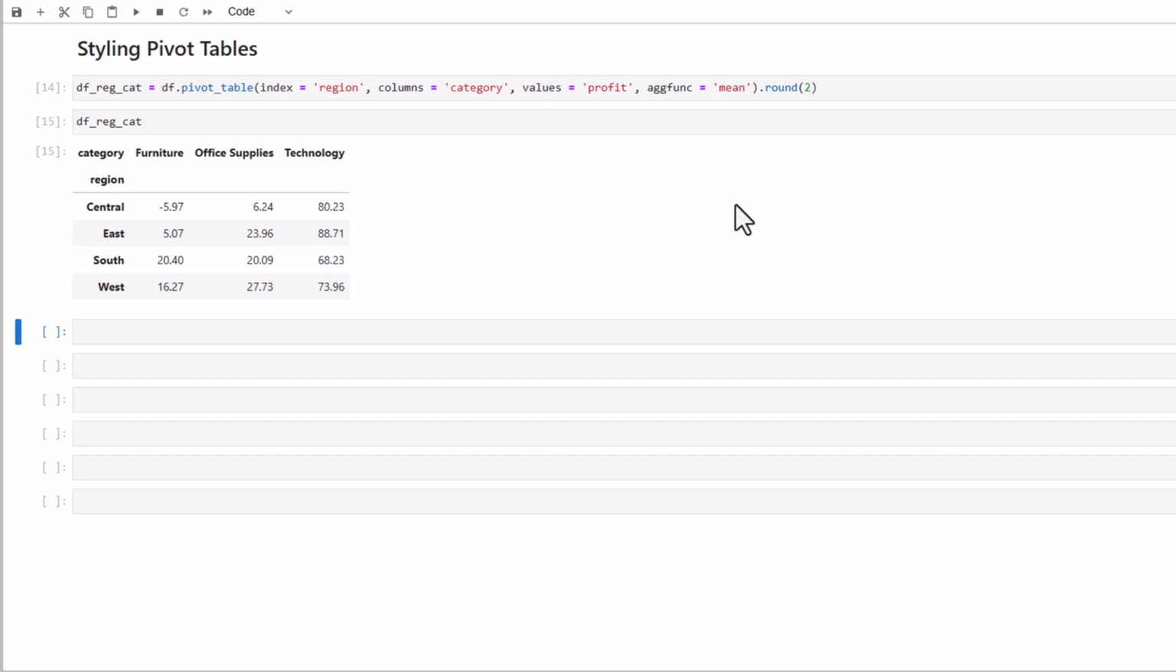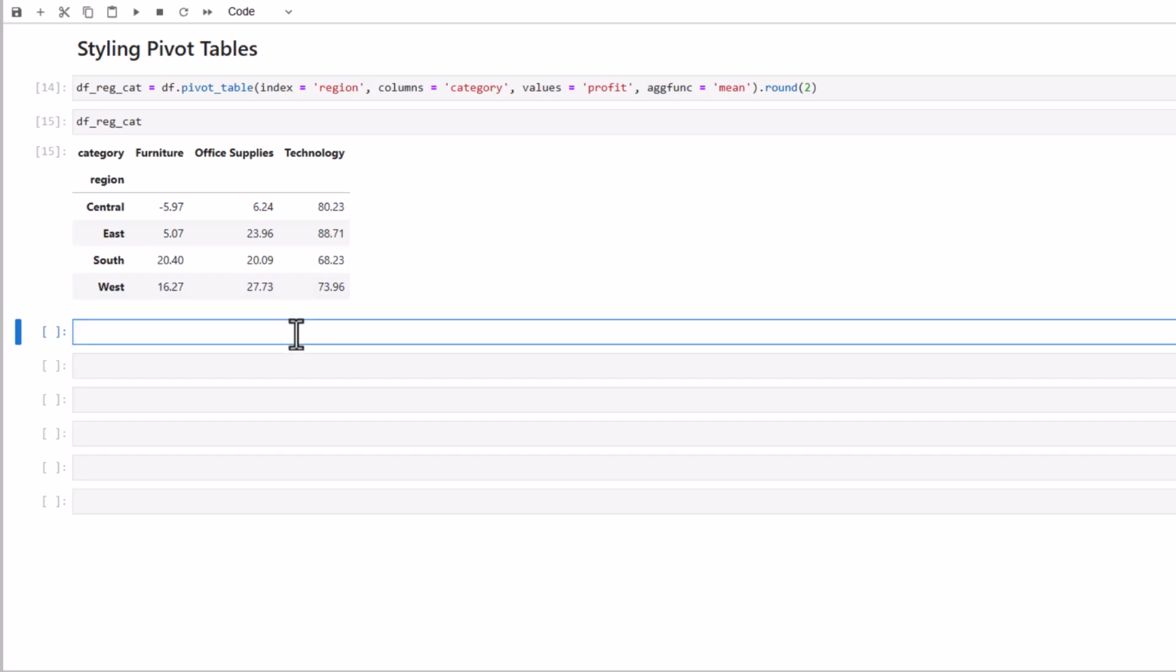You can style any Pandas data frame by changing the text color, background color, font, and several other items with the style accessor. Just to save some time, I have already created a pivot table called df_reg_cat, where I'm computing the mean profit by region and category, and this is how our pivot table looks. Now we will use the style accessor. The style accessor highlight_max method highlights the maximum value in each column or row. By default, it will highlight the maximum value of each column, just like most of the Pandas methods.